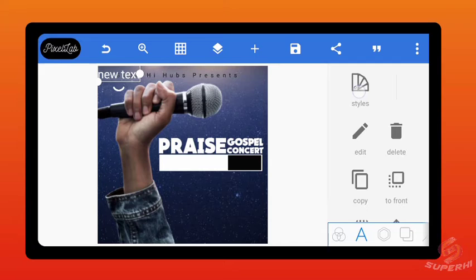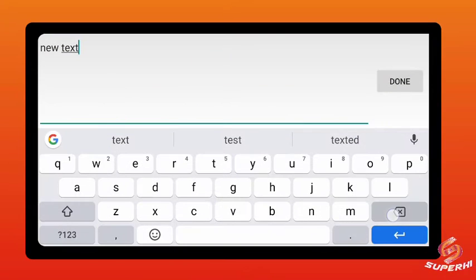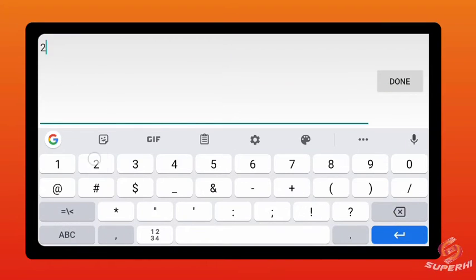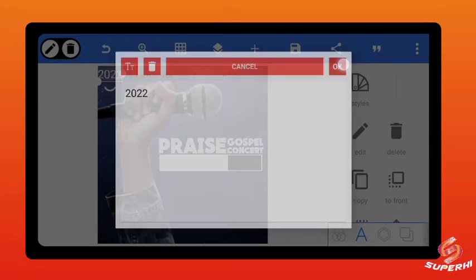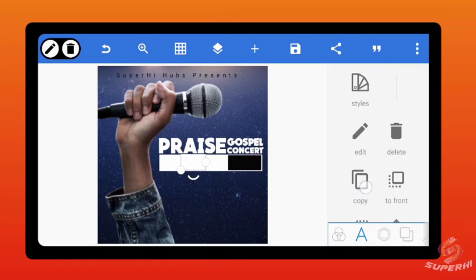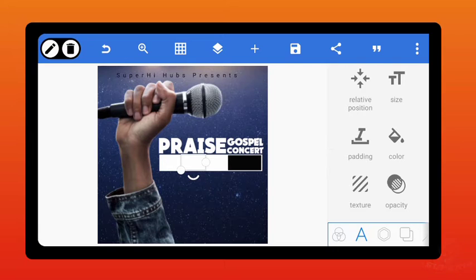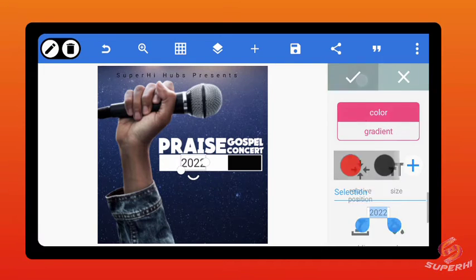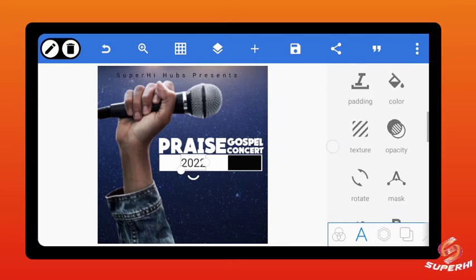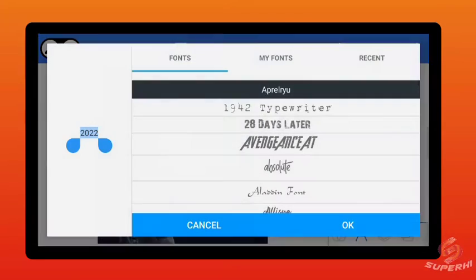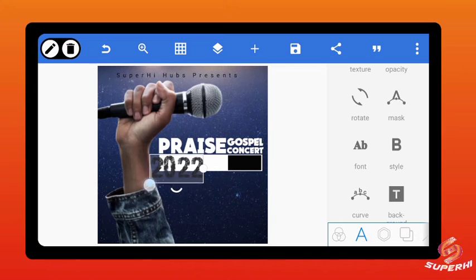The next thing is just to type in another text of, let's say, the year 2022, not 2002. Okay, so you just bring it inside here and make it color black also. Then come to font and get a font for it also. So let me use this font. You can see this, it has a dotted feeling inside of it.